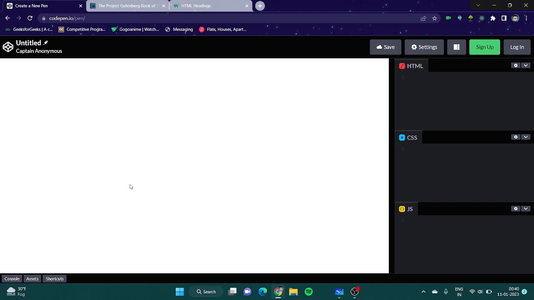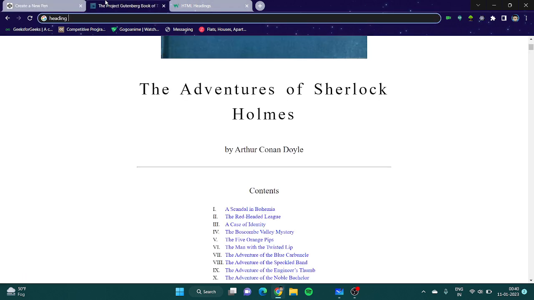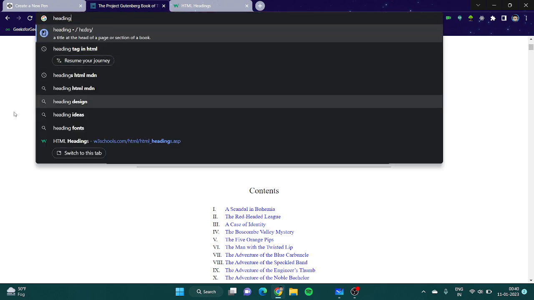Since we are going to work with HTML only, we'll double click on it and close the CSS and JavaScript for the time being. Now let's go to this page.